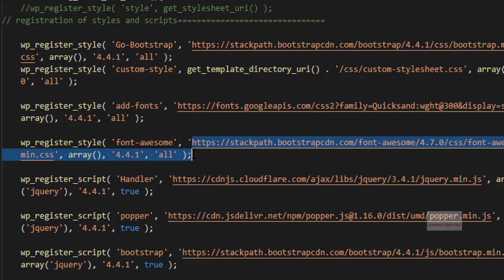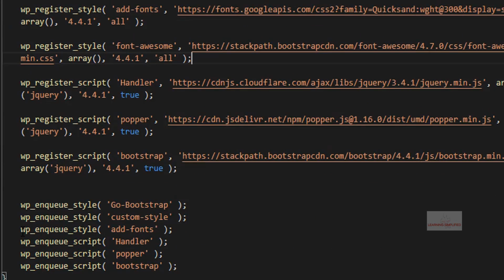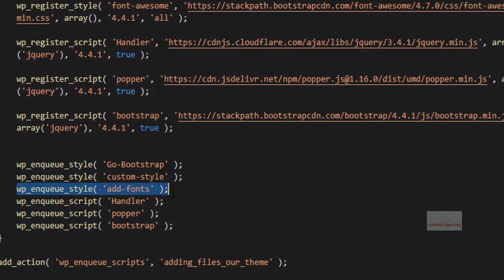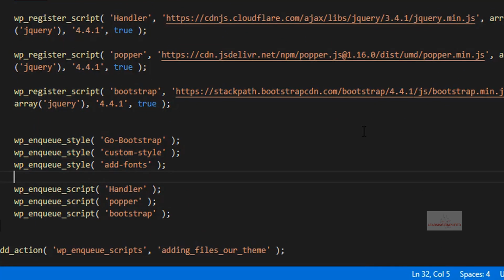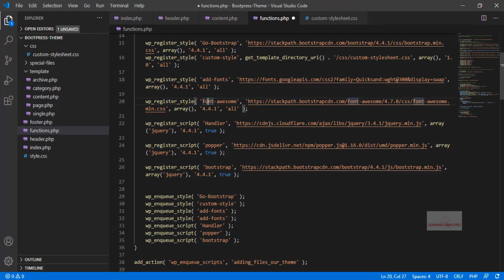This is the first thing. And in the next case, we need to enqueue that individual Font Awesome CSS here. So we have copied this same WP enqueue style, and now we'll be calling that individual registered style into our project by calling it by name or ID. So this is the name of the handler here. This is the Font Awesome name. So we are going to copy it and we are going to paste it right over here.